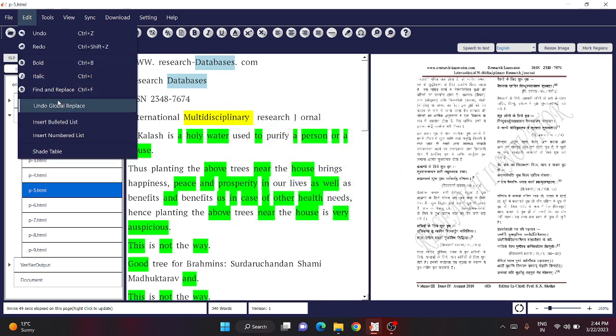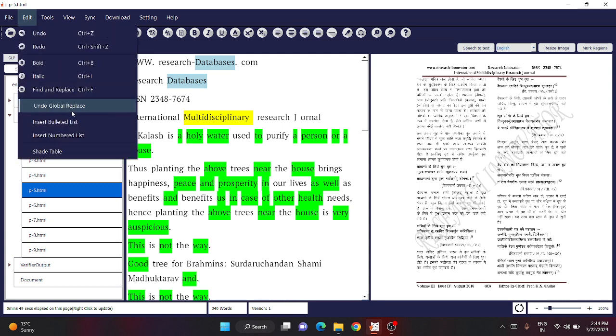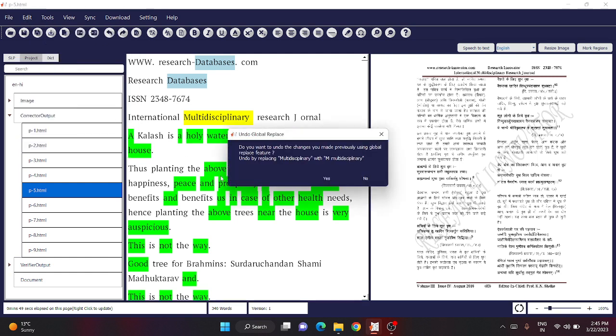Now the next feature is undo global replace. For example, you have done a global replace on this multidisciplinary word and want to move back. If you want this global change to be undone, that means this has been replaced all over the book, and we want this change not to be there, we can click on undo global replace.